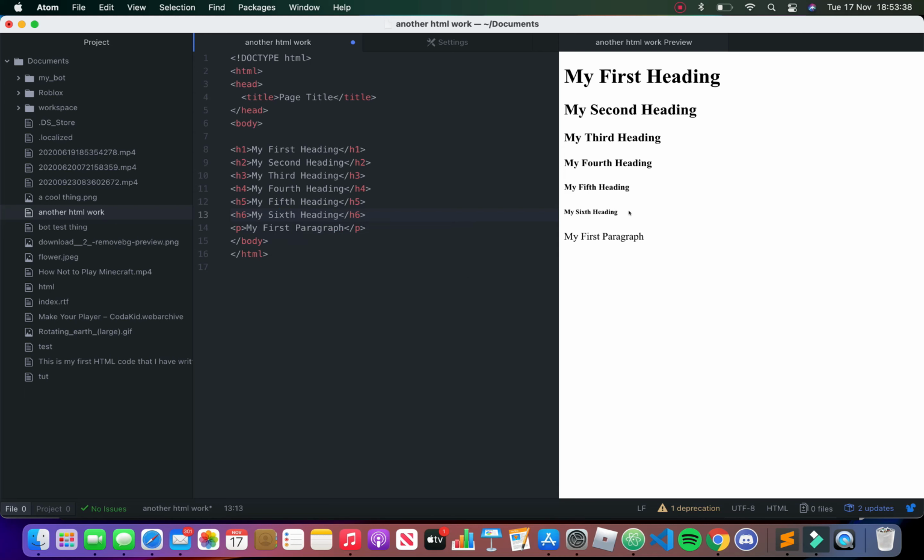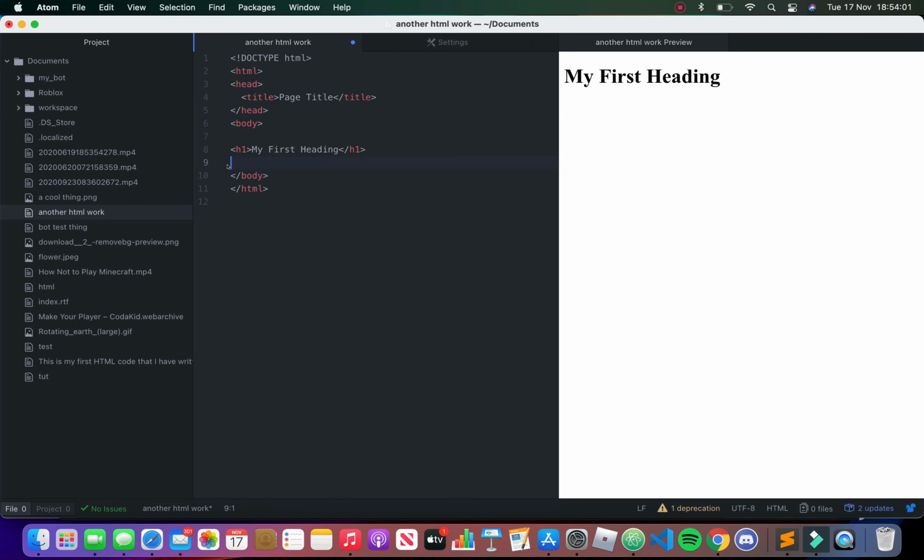So now you can test which one you want to use. Use any of them. All you have to do is change the last number up to 6. So 6 is the smallest, 1 is the biggest. Now we can get rid of all this code because we don't need it. Oh, I don't know why I deleted the paragraph. I just want to keep the paragraph there. My first paragraph. There we go. Sorry about that, guys.